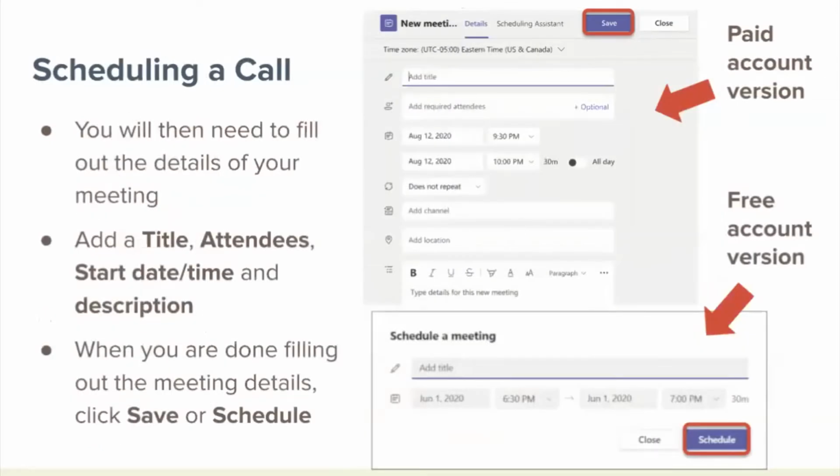Scheduling a call. You will then need to fill out the details of your meeting. So you need to add a title, attendees, I think that's how you say it, a start time or a start date, and a description. When you're done filling out the meeting details, you can click Save or Schedule. It would be Save in the paid account and then Schedule in the free one.